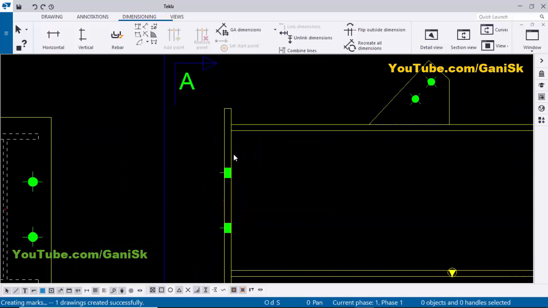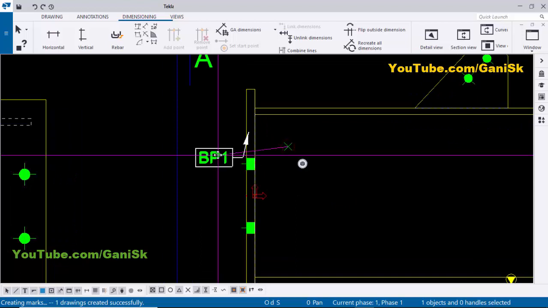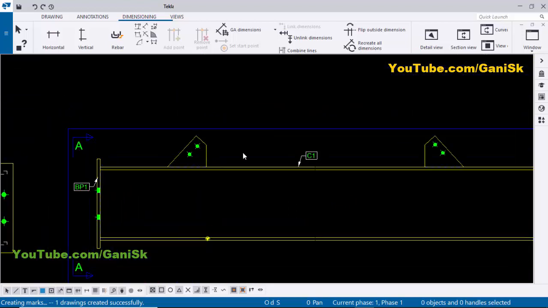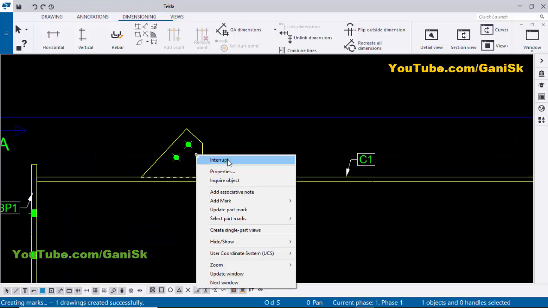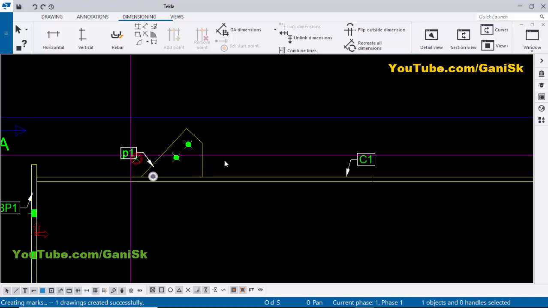Similarly, we're going to create part marks for this base plate. So select it, right click on mouse, add mark and apply. You can see now we have the base plate part mark BP1. Similarly, we're going to create part marks for these plates. So select it, right click on mouse, add mark and apply. You can see now we have the plate part mark P1.